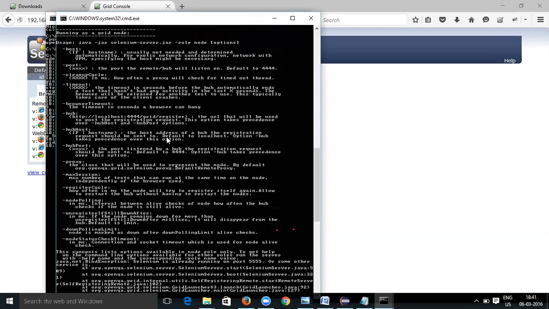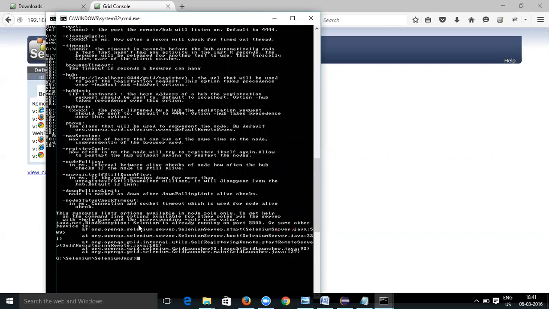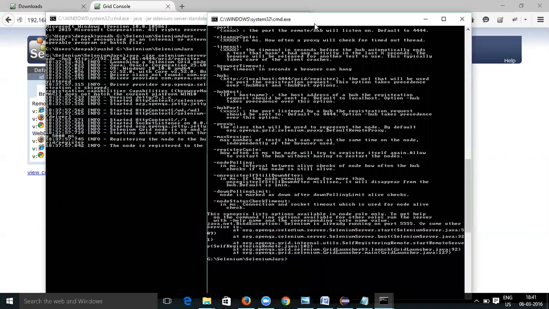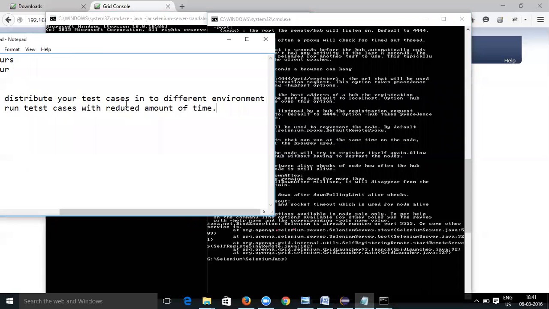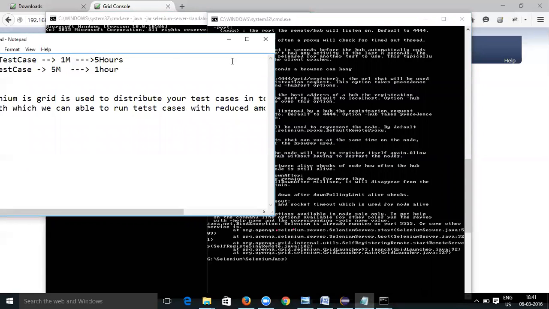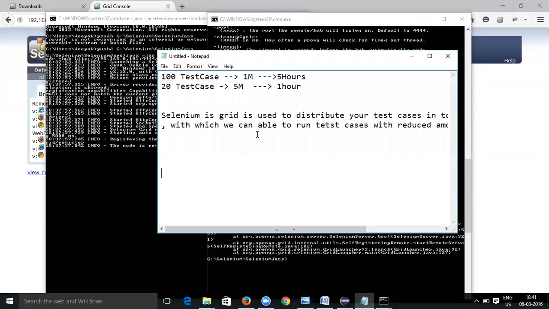It says launching a Selenium grid. Again, it failed. It says Selenium is already running on port 5555. So this is very important to know, why this exception occurred. I know this exception is going to come, but I started this way to know why it occurred. When you start the hub, by default, a hub will be started on the port called 5555.